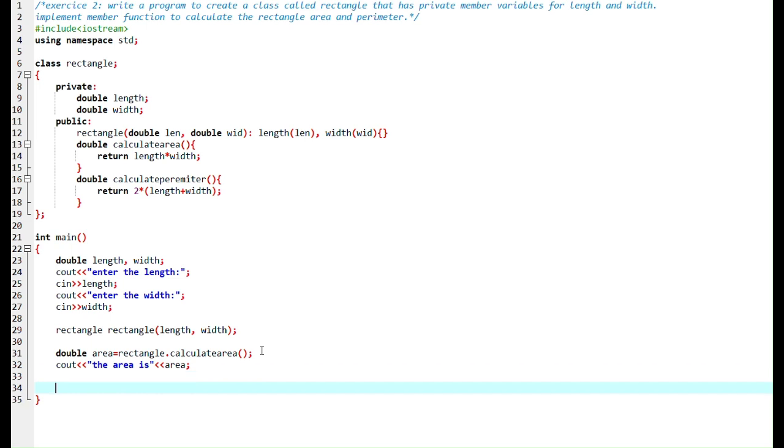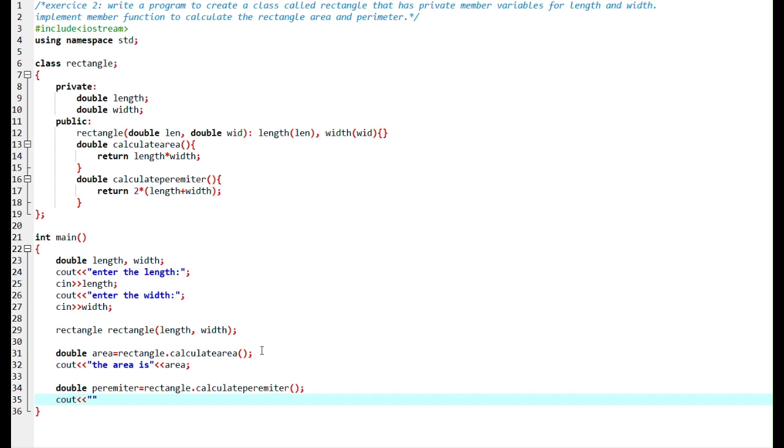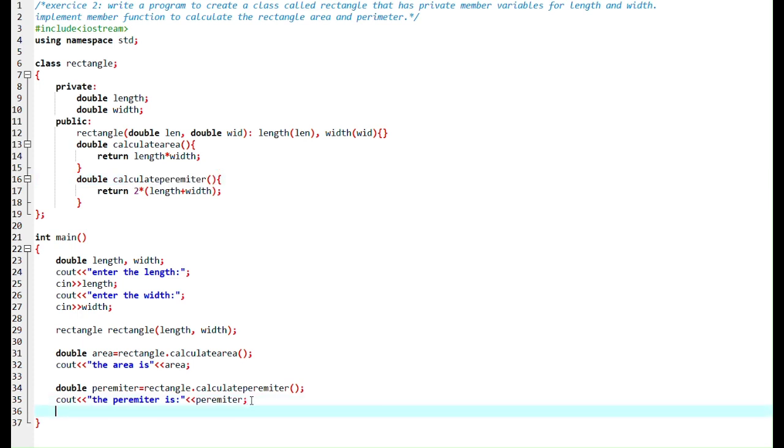Now let's calculate and display the parameter also, and double parameter equal to rectangle dot calculate parameter. And cout the parameter is parameter. And here also I call this function calculate parameter. And finally return 0 to indicate a successful completion.